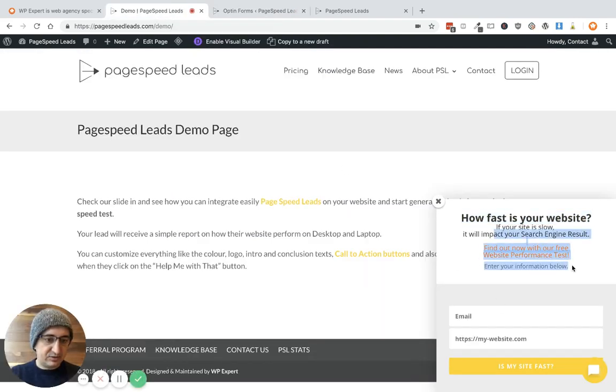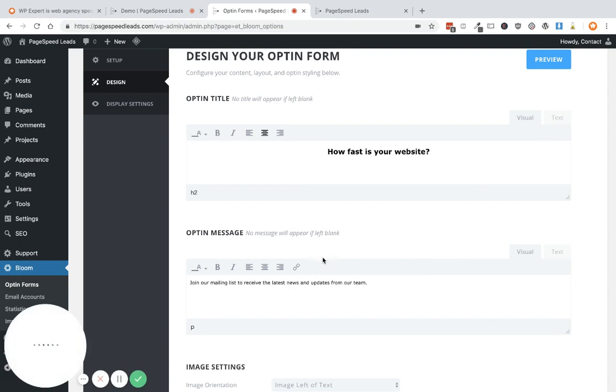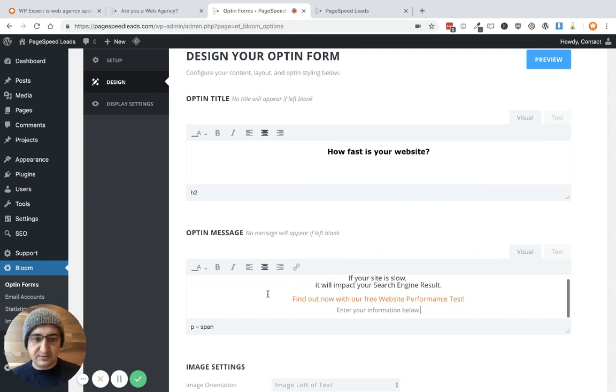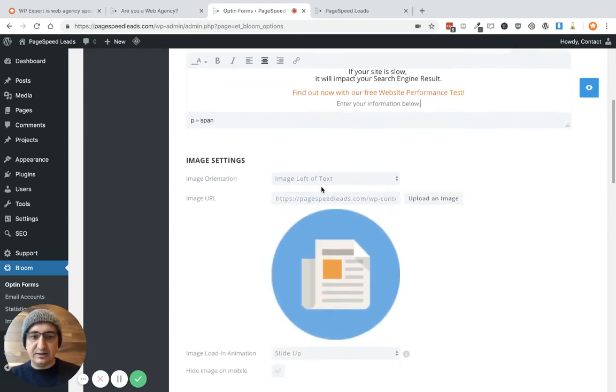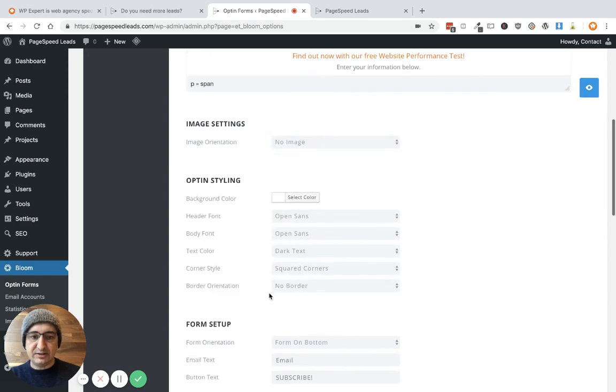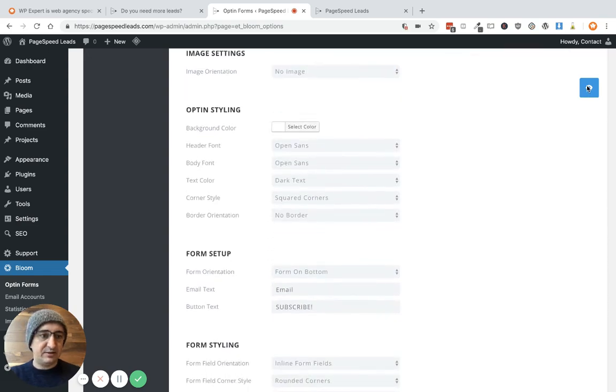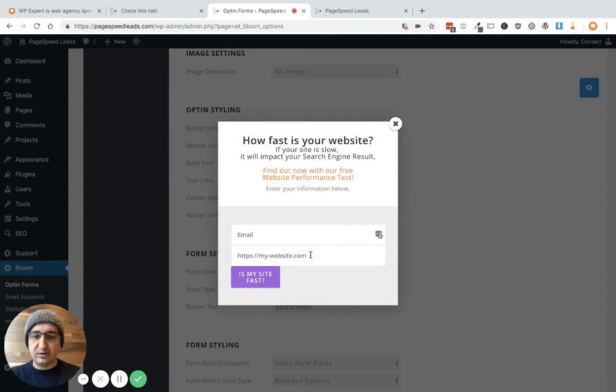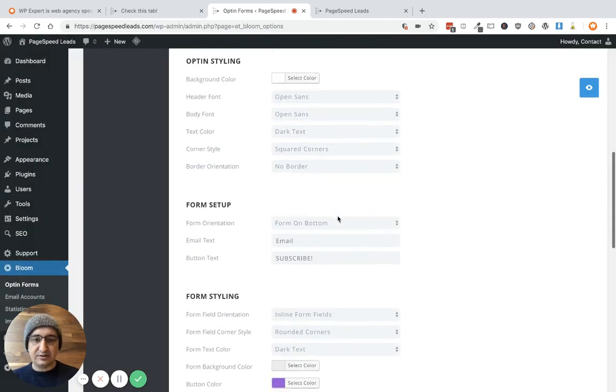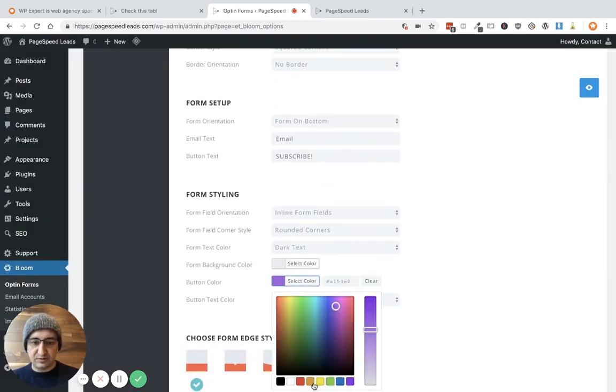Then I'm going to copy this text and put it in this section here. Voila. We don't want any images. Let's see, we have a preview here. That looks like a good start. I don't like the color, and we need more space maybe between the fields. So let's change the color of the button.